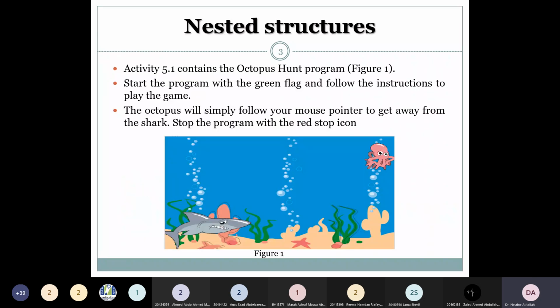What does it mean, nested structures? Nested structures means that you have one structure inside the other. Look at this example. Activity 5.1 contains the octopus hand program. Start the program with the green flag and follow the instructions to play the game. The octopus will simply follow your mouse pointer to get away from the shark. Stop the program with the red stop icon.